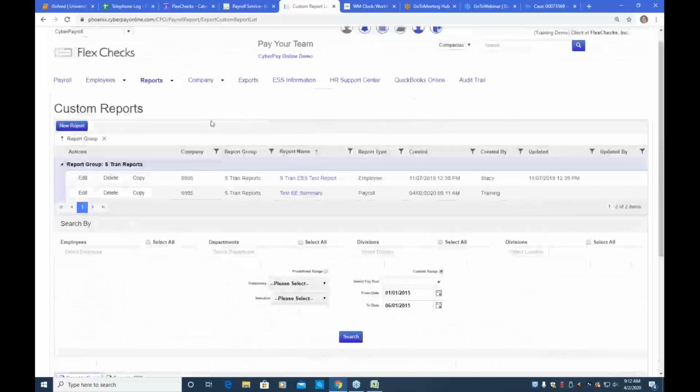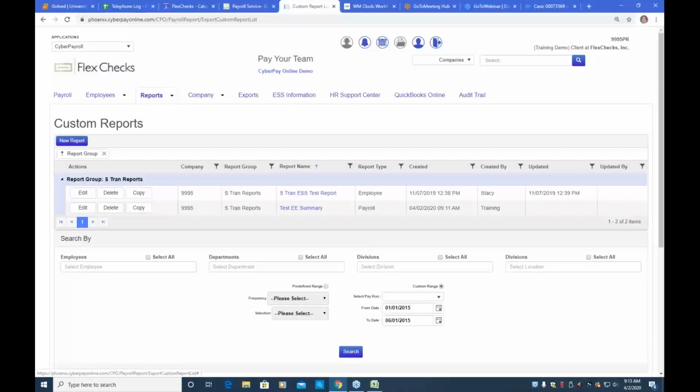So I'd like to do a quick demo. We've done a quick review of how to do a custom report.